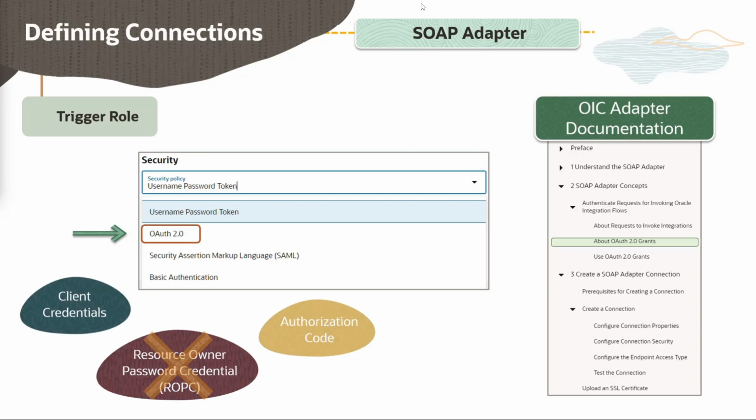Okay, so the client credentials grant uses an OAuth flow where the client first authenticates with the authorization server and requests an access token from the token endpoint. This grant is typically used by clients to obtain an access token outside of the context of a user. For example, to access resources about themselves rather than to access a user's resources.